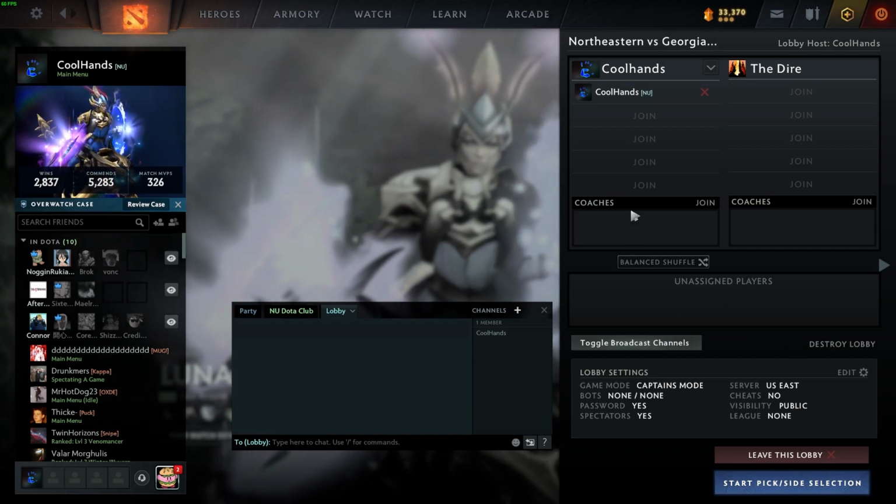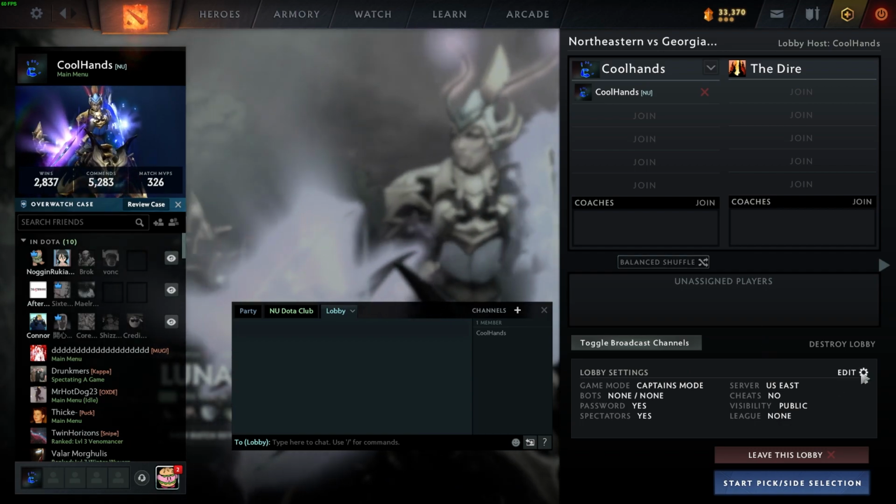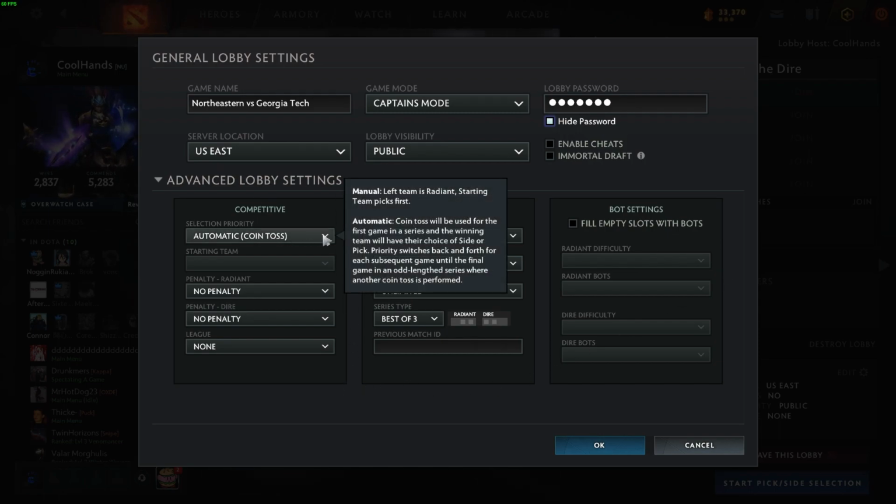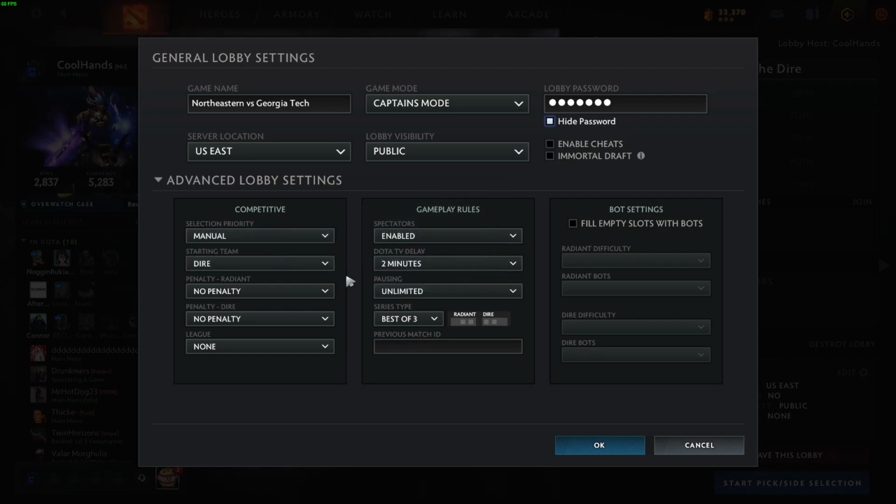Okay, so now let's pretend it is game number 2. We're going to go back into the lobby settings because we do have a few changes in a second game. First thing is we're going to change the selection priority to manual. That's because the team that won the coin flip from game number 1 had the selection priority in game 1, so we're going to give it to the other team in game number 2.